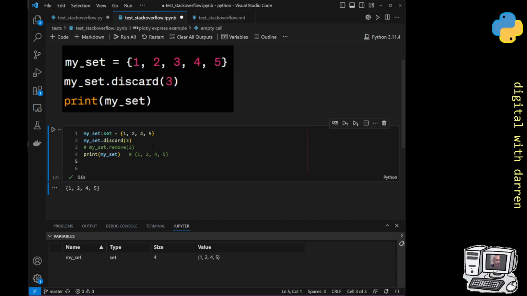Discard's very convenient for removing an item from a set when we don't know if the item exists or doesn't exist, and we don't want an error thrown.